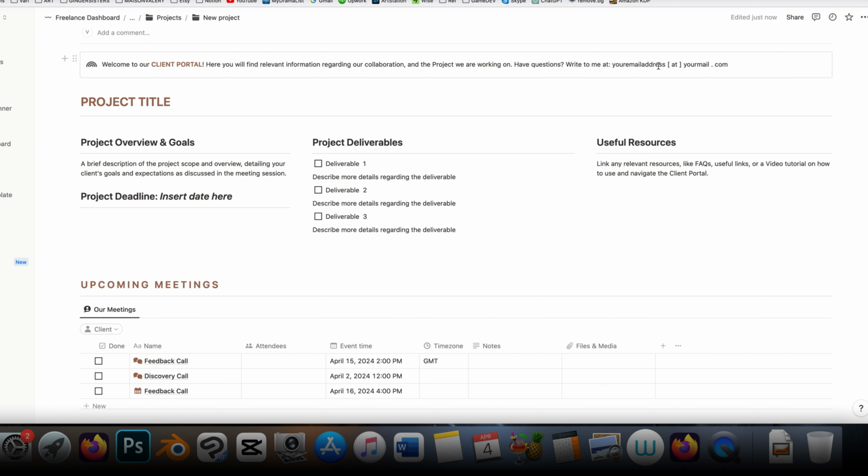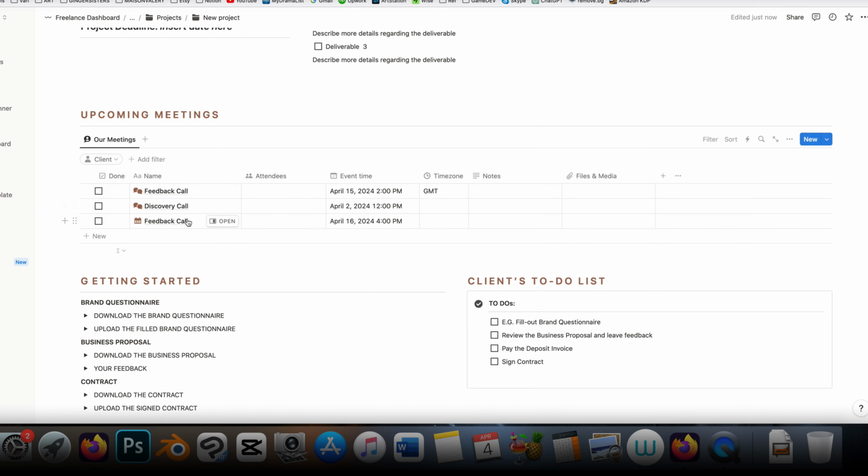First, you have a brief introduction for your client, where you can include a short guide on how to use the portal and your email. Below, you will input the project's details, including the overview, the deadline, the deliverables, which is very important, and any useful resources like FAQs. Next, you have the upcoming meetings database filtered by client.